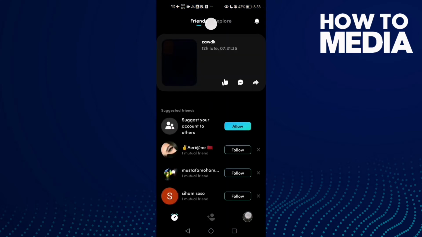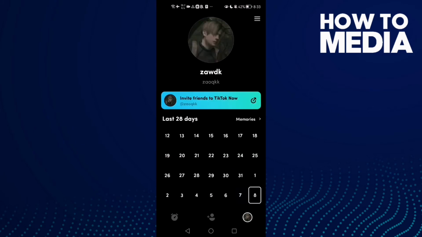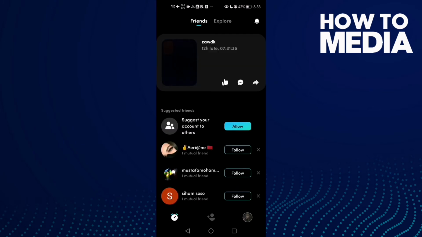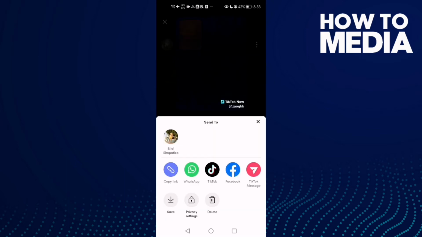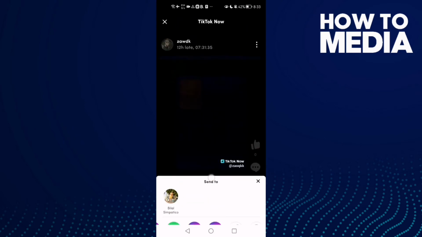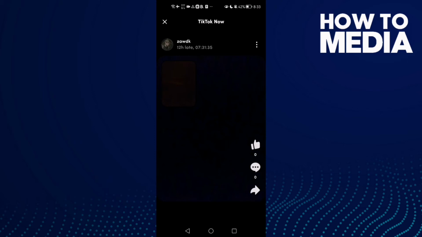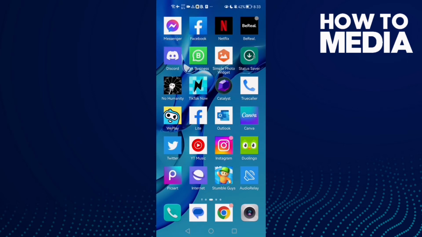Then click on your profile here in the bottom corner. Just select any post you want, like this one, and then click this share icon here. Just scroll until you find Instagram, and here you will find Instagram Stories or anything you want. Then just click on it, and that's it. I hope that can help you. It's easy.